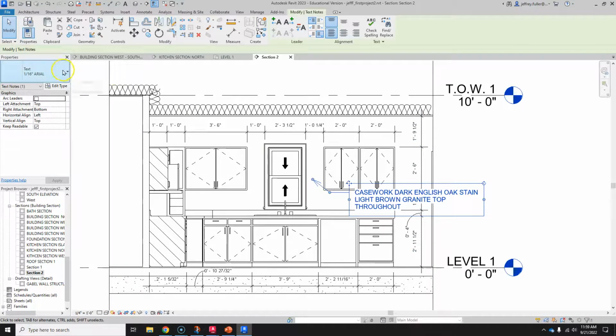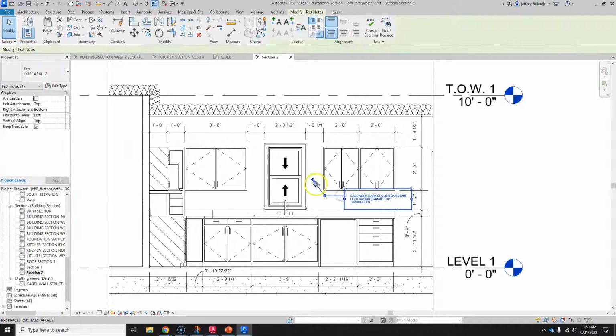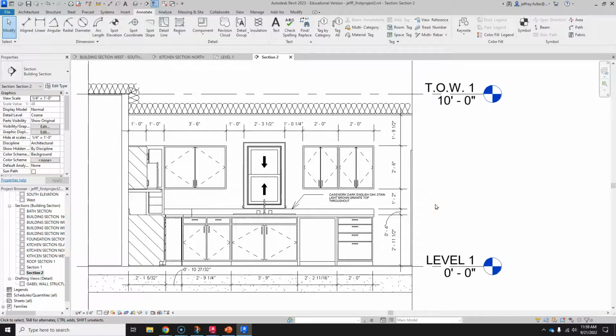I might even reduce the size of the font. So right now I'm at 1/16. Let's go to 1/32. So that looks a little better at 1/32. Center it up. The arrow's pointing fine. Now wait, this is casework. So I actually want to pull the arrow down like this, point at the casework. Okay, so casework, dark English oak stain, light brown granite top throughout. And let's see what other kind of annotation we have.